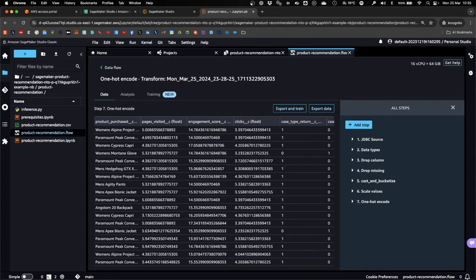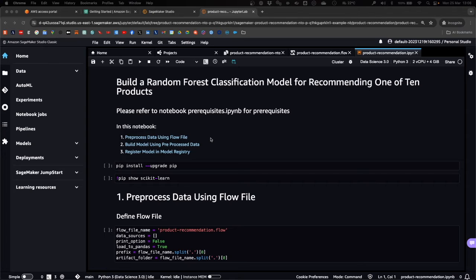learning model. Part of the project that we created in Amazon SageMaker is a notebook that contains the Python code used to train the machine learning model. This process normally takes about 20 to 30 minutes. You would have to go through each individual step and make sure that it's properly completed. But what the code in this notebook does is, in a first step, pre-process the data using the flow file. Then in a second step, build the model using the pre-processed data. And in a final step, register the model in the model registry.